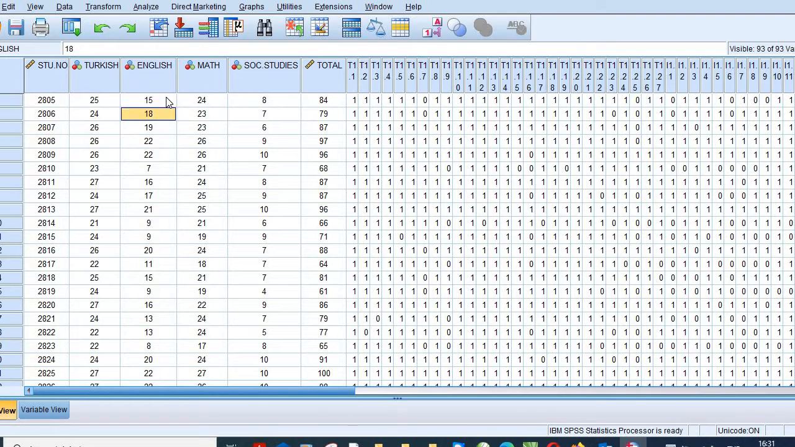And you know that 15 is out of 22 and 25 is out of 27. So it's not a good way to compare these two by looking at the raw scores. Then what we do, we standardize the scores in order to make them comparable. So in this video, I'm going to show you how to perform Z scores.